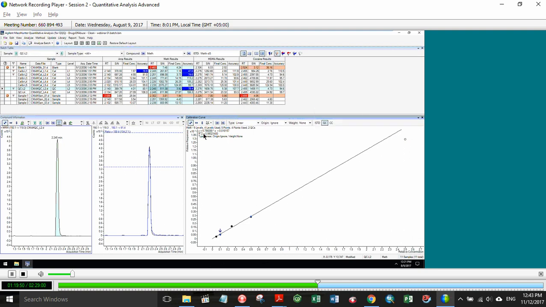But again, note that as I'm doing this, nothing's changing up here in our tables because I haven't analyzed the batch.